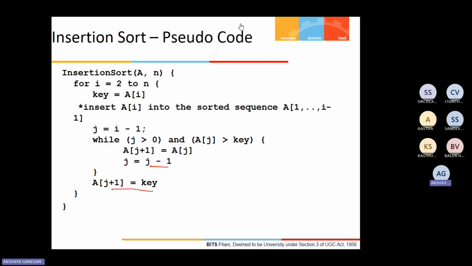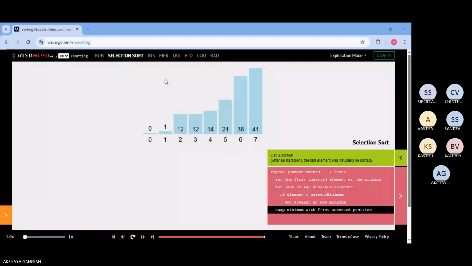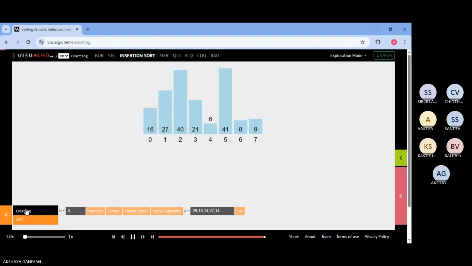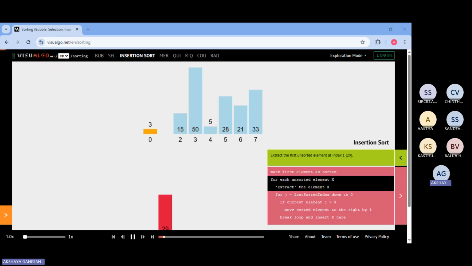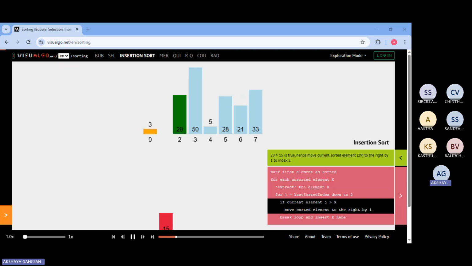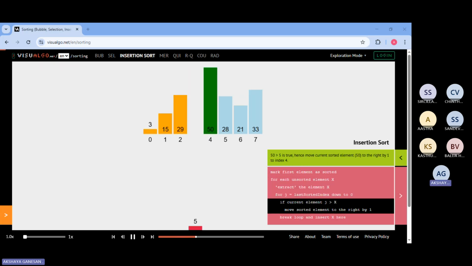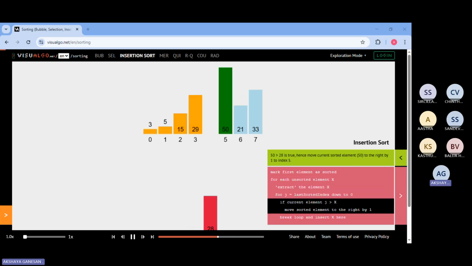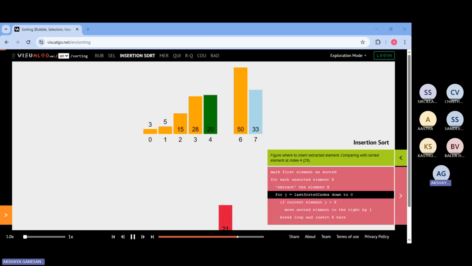Let's see the animation. Okay, let's see it. So first 3 is taken. 29. 5 is taken. Best position for 5 is decided. 28 is taken. Best position for 28 is decided, inserted. 21 is taken. So it compares all the elements to the left of it and puts it in the right position.